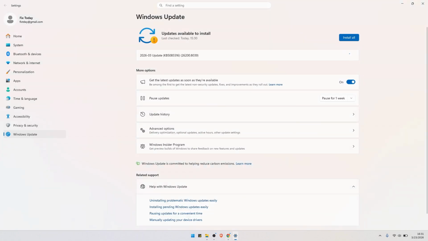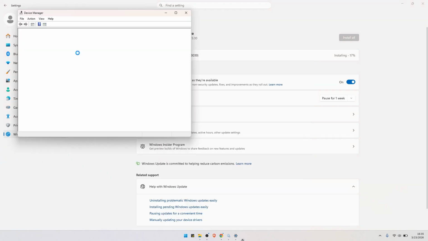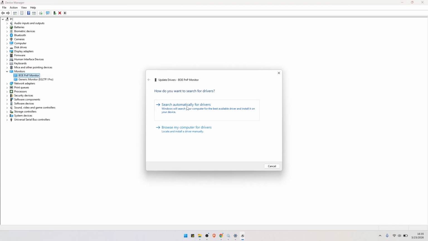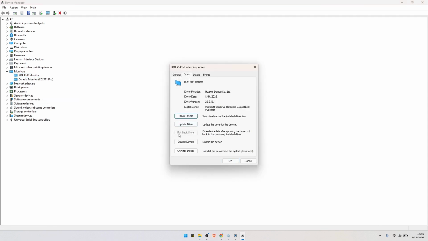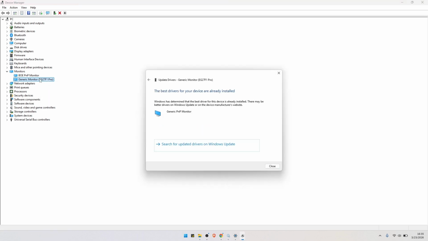Now open the Start menu again, type Device Manager, and press Enter. In Device Manager, expand the Monitors section. Right-click your monitor and select Update Driver. After updating, right-click your monitor again, select Properties, go to the Driver tab, and click Rollback Driver if the option is available. This can help if a recent update caused the issue. If you're using multiple monitors, make sure to repeat this process for each one.